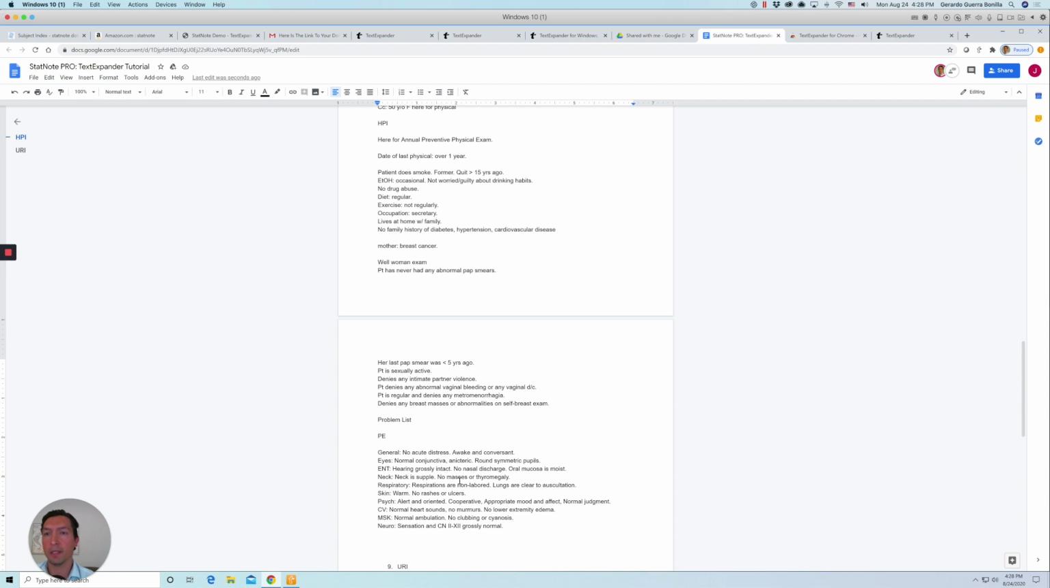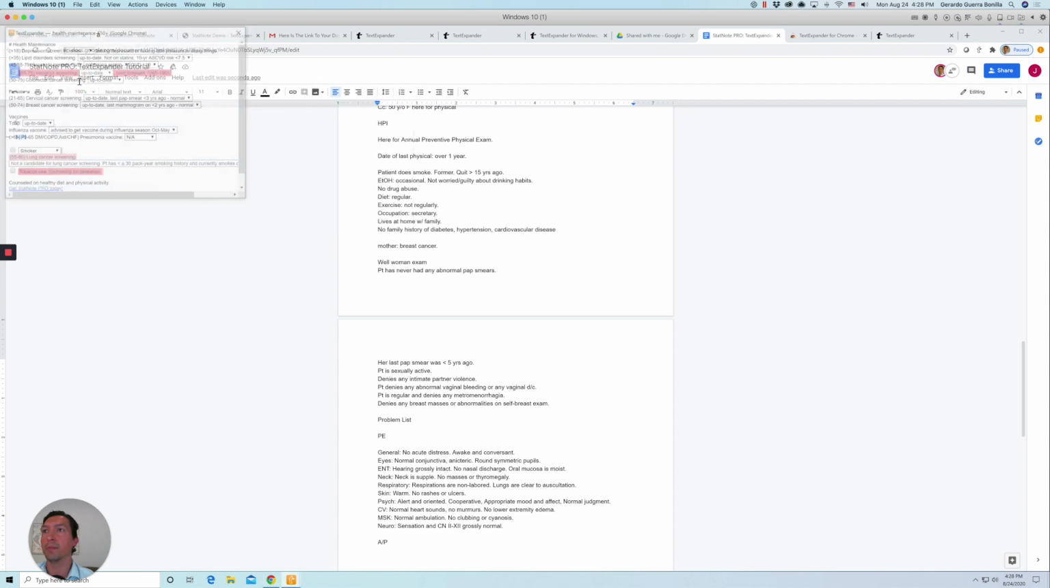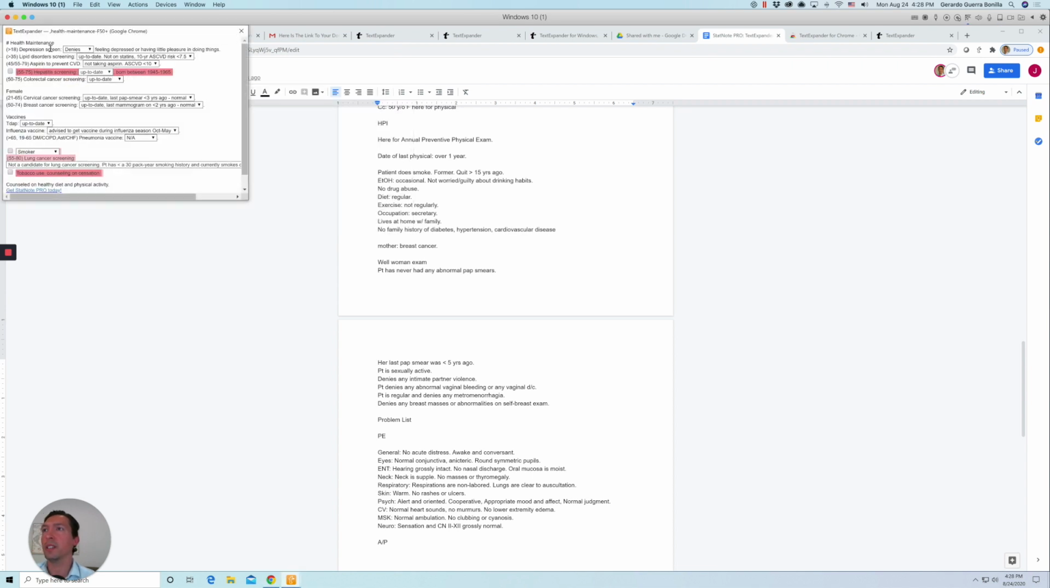Okay, so let's do now the assessment and plan. For the assessment and plan, I call it health maintenance, and it's also by age. So let's do this one. These are all based on the US Preventive Task Force guidelines or recommendations. So it's based by age, depression, cholesterol check, aspirin.